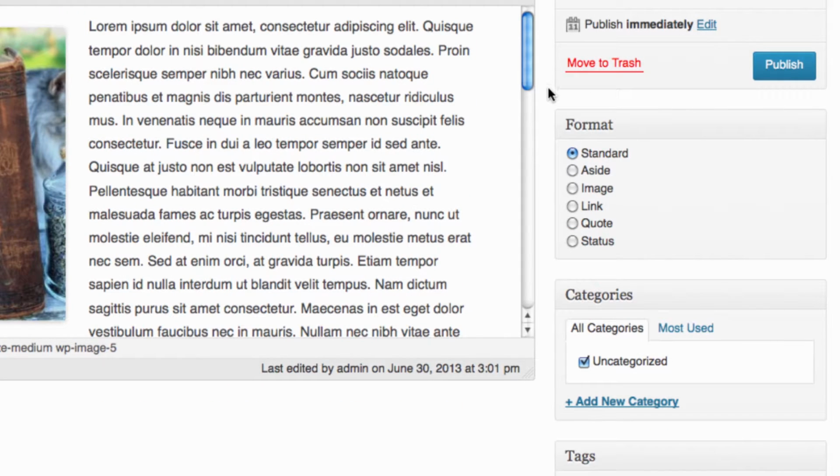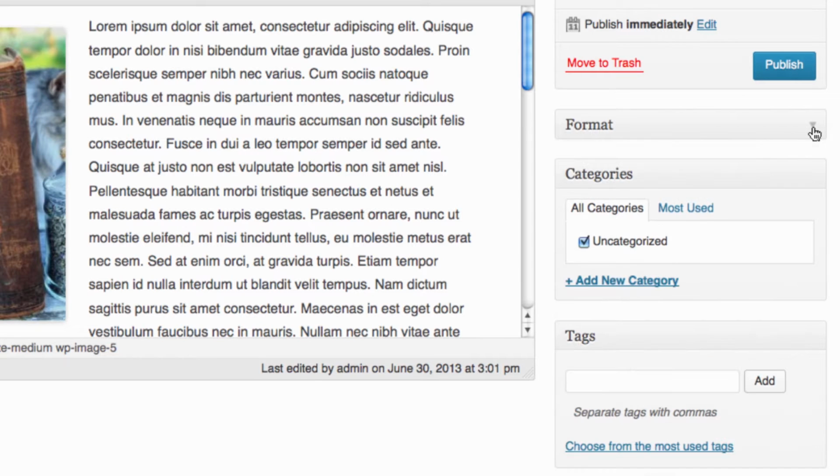Within the standard WordPress theme, you have the ability to format your post. We aren't going to go into these because we very, very rarely use the standard theme, so we're going to leave those alone as they are unnecessary in this case.